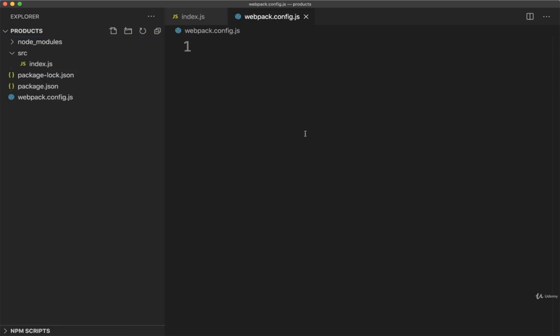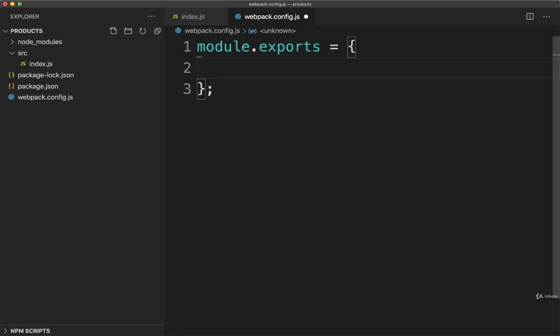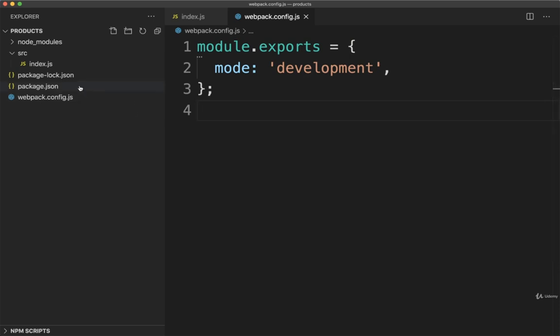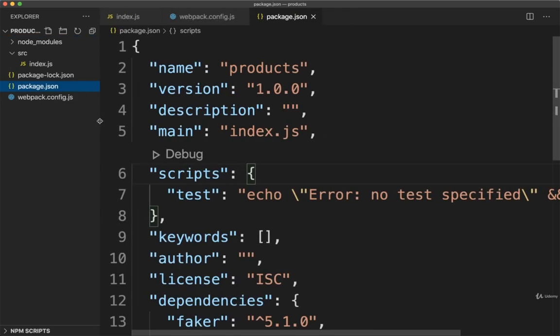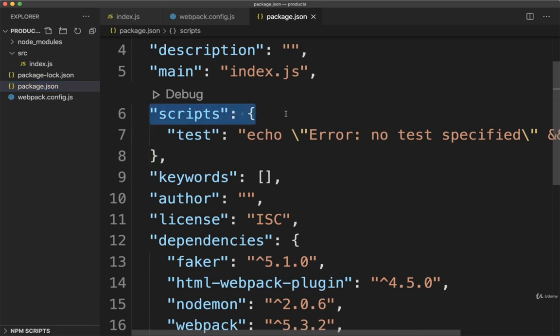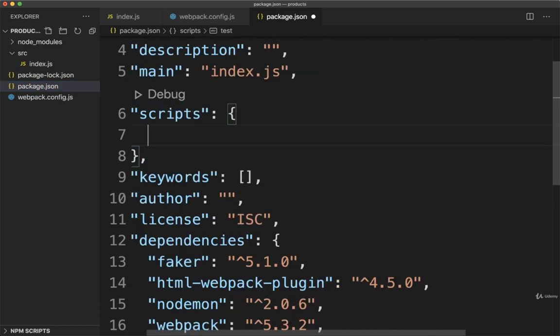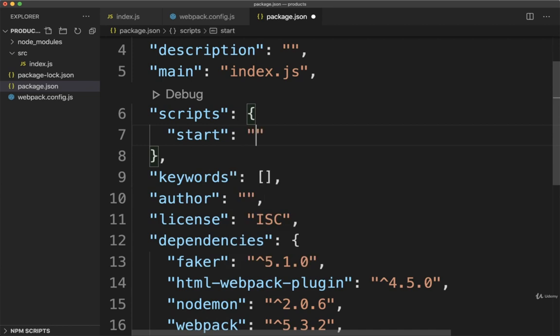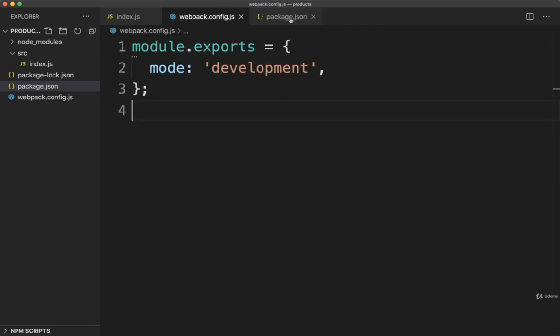webpack.config.js. Then inside of here, I'm going to do a module.exports of an empty object, and the only thing we're going to write inside of here is mode: development, like so. Then after that, we're going to open our package.json file, and I'm going to find the scripts section inside of here. I'm going to replace the test script with start, and we're going to have the start script just run Webpack for right now. I'm going to make sure I save both these files.